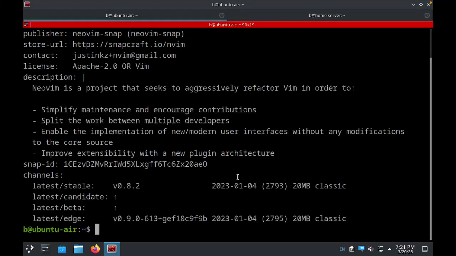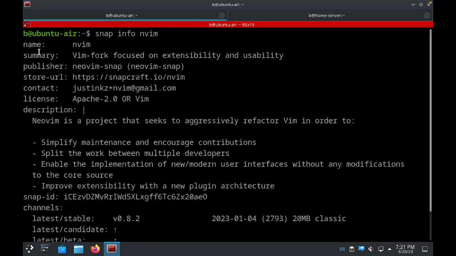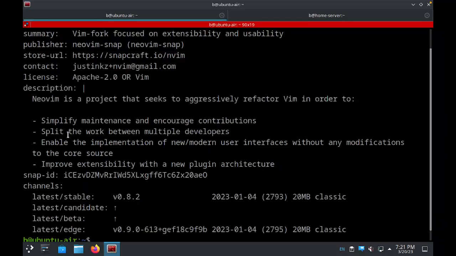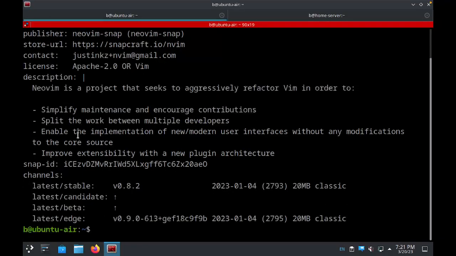And see here, we actually get quite a bit of information. It gives us the name, summary, publisher, store URL, and who to contact, which is pretty helpful. If you're having any errors with it, you can contact this person. And it's got a bunch of other information on it: snap ID, channels. Yeah, so you can get quite a bit of information. It even gives you that it's Neovim. It gives you all the information that you could want to know about the description there. So yeah, that's super helpful.